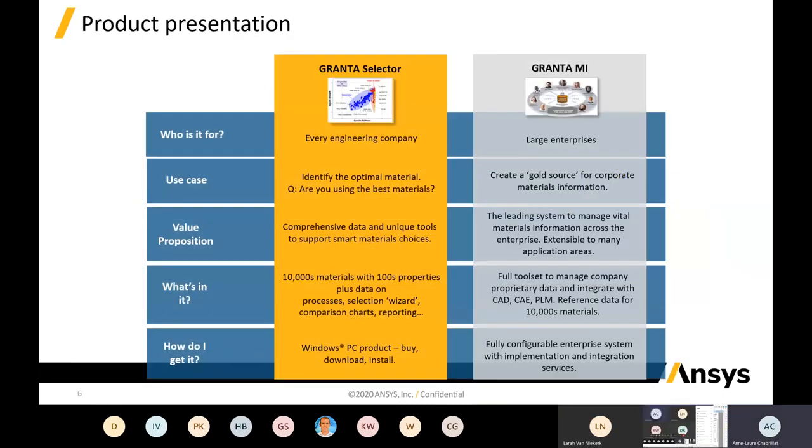ANSYS Granta makes two products. One, which is the one we'll spend most time on today and which I will demonstrate, is called Granta Selector. Granta Selector gathers a big library of material information and helps you make choices amongst the world of known materials. So it helps you find equivalencies, alternatives, replacements, and completely new materials. Granta MI is our second product.